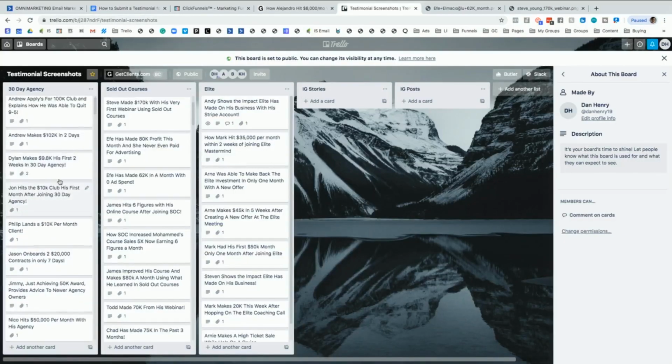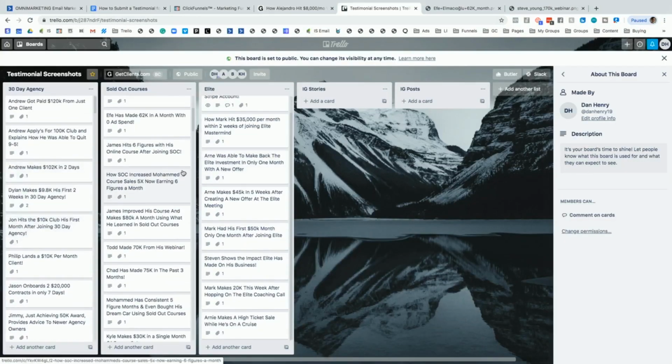I've hired copywriters who always tell me I make their job easy because I literally have a database here of hundreds of testimonials. So for those of you out there that have your own offers, start doing this. Start creating a Trello board with every testimonial. So every potential good thing said about your business is an email.